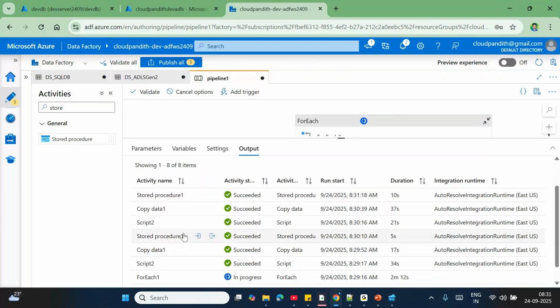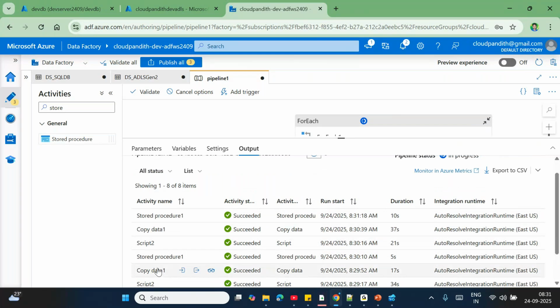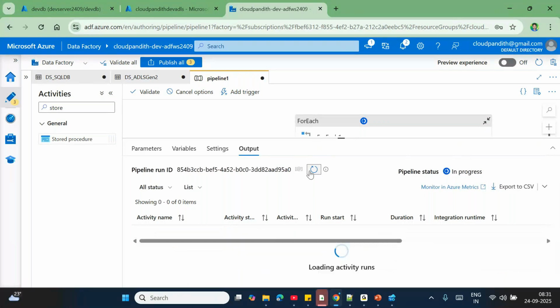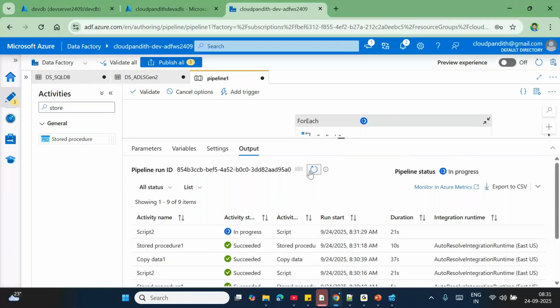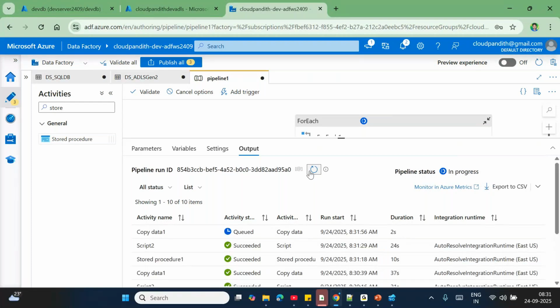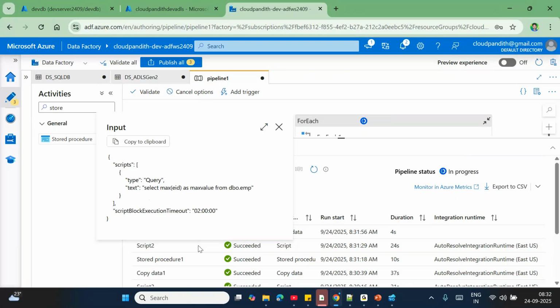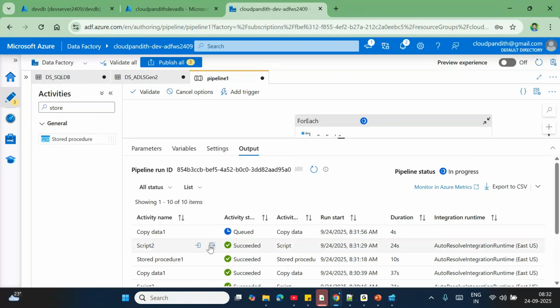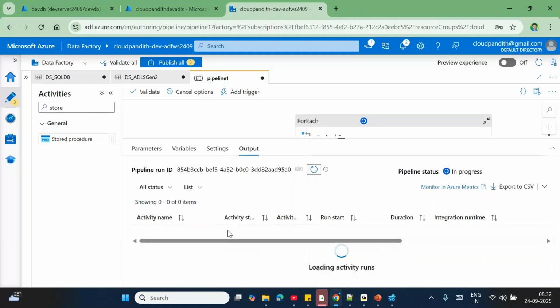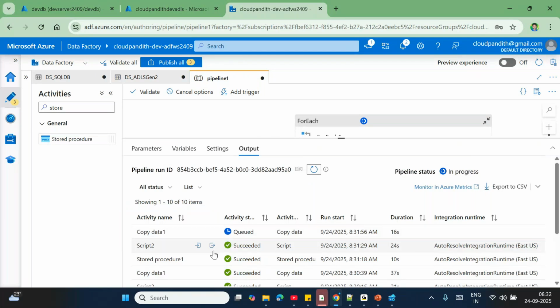See, copy activity, stored procedures. Script to copy activity to stored procedure. Here this is saying max of employee ID. How many employees we have? Max employee ID value is 3. So it is going to fetch that. Copy activity is already copied, I think 3 records.